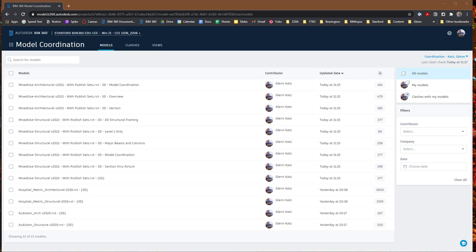Now, if your file naming is consistent, you don't change the file names and you upload new versions of the model, the good news is that any prior decisions about whether a clash is important or not will carry forward. So that's one of the big advantages of keeping those file names consistent and letting the versioning happen in BIM 360. So let's show you how you do that.